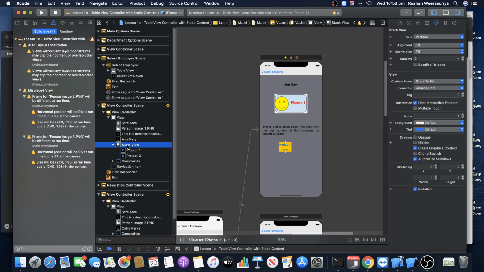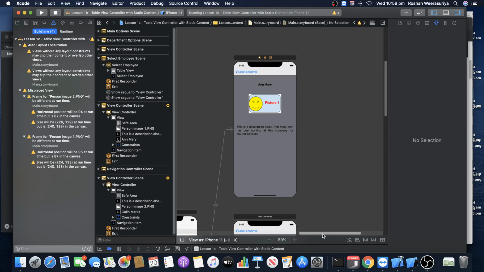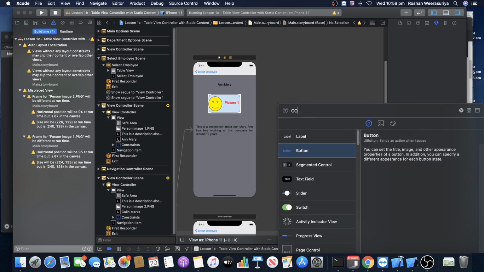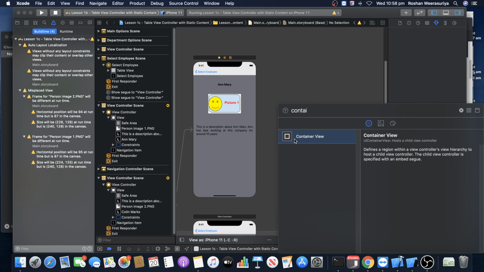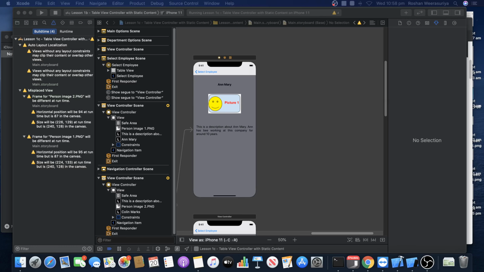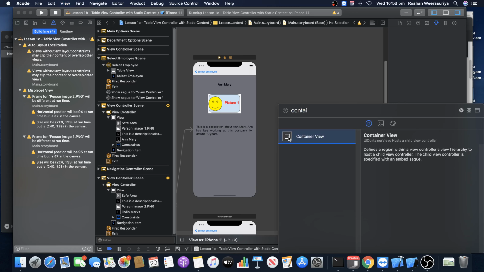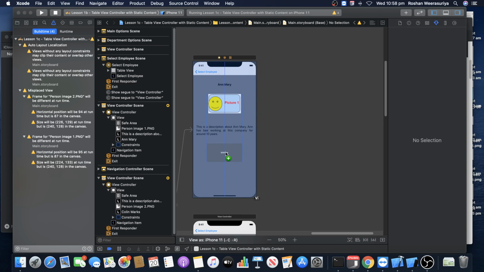So I'm going to delete the stack view, just because I want to show you this. What you will have to do is put a container view, right? So you introduce something called a container view. A container view can contain something. So I'm going to put a container view, and I'm going to ask the container view to contain the table view controller. That's what I'm going to do, actually. So I'm going to put a container view. You can put a container view inside, right?